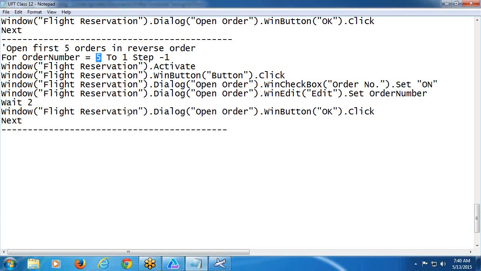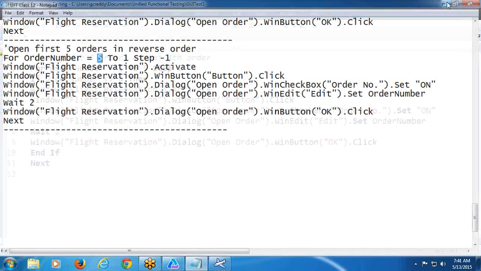Suppose if we use step 1, what will happen? 5 to 1, okay, range okay. First it will execute fifth order. Next step 1 means 5 plus 1, sixth. Here no sixth range na, invalid range na. Okay, sir. Okay, thank you. -1 only.